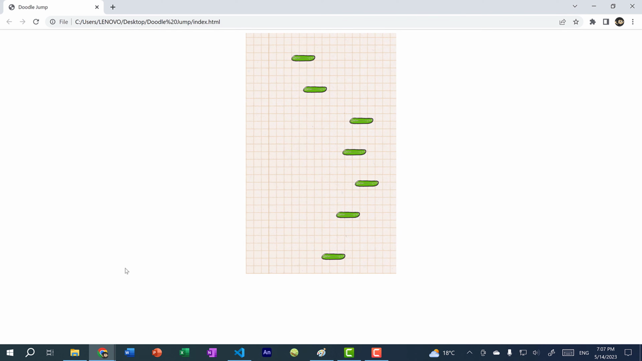So now if I refresh the page, you can see as soon as we jump, all the platforms are sliding down. Over here, I'm not at the 3/4 point, but if I jump on this one, you can see the platforms will go down. So just to show you again, okay.